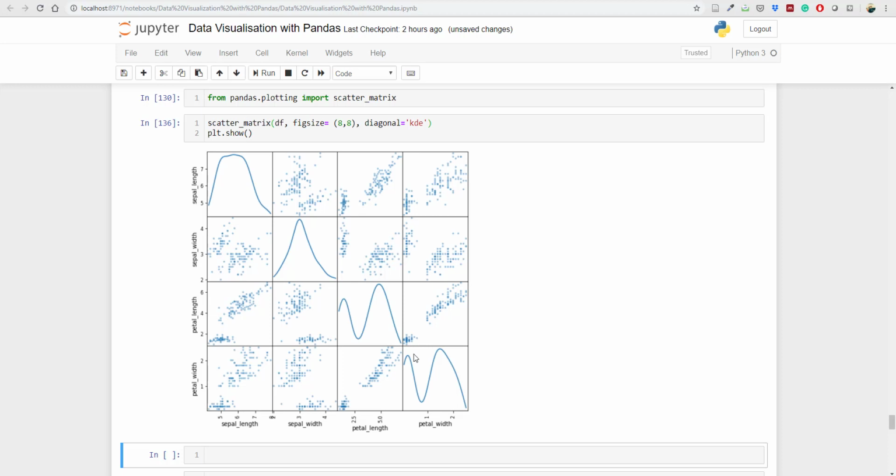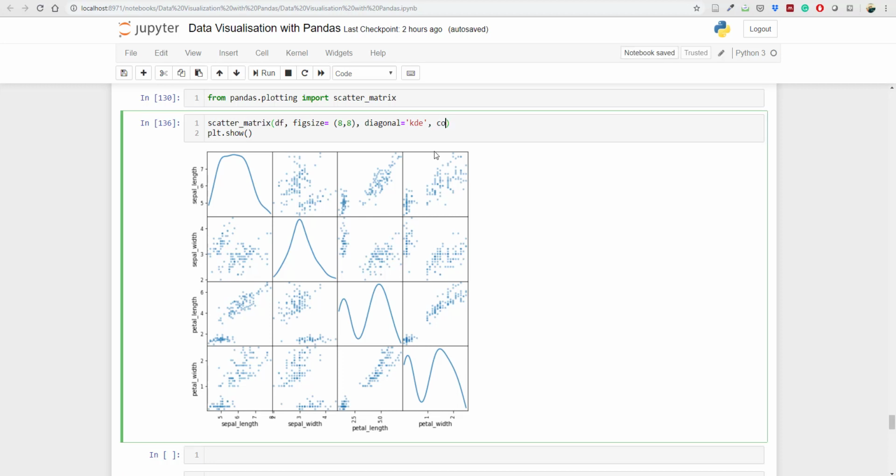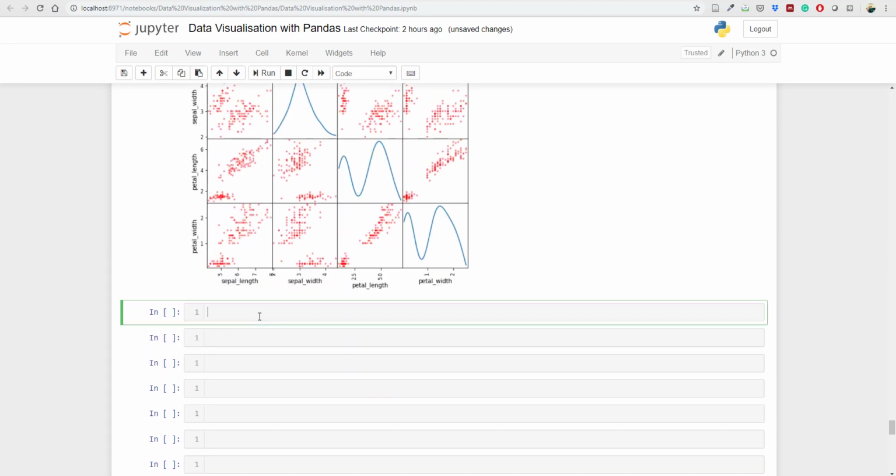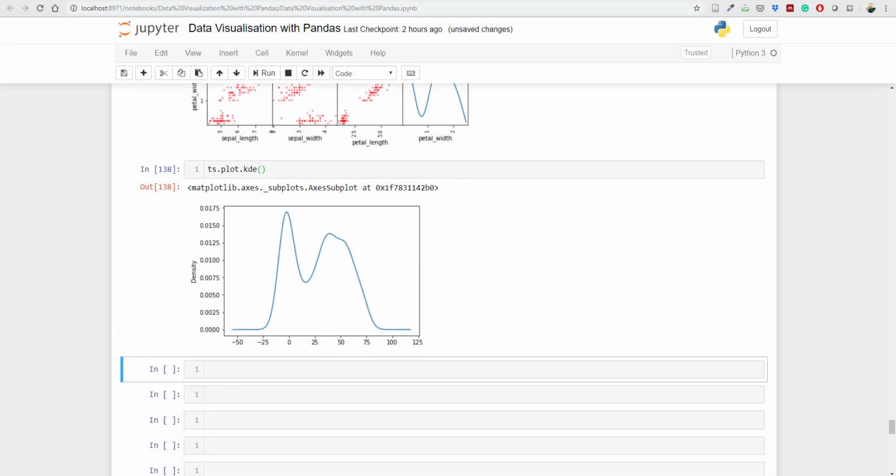Okay, and apart from that we can also set the color. Let's see if we can set a color here, kind of red. Now you can see here red color. Okay, perfect. Now let's go ahead and see a density plot, how we can do a density plot. To plot a density plot, we will do it on the series, and that is the TS. On the TS we can do just TS and then KDE, that's the kernel density estimation. And now this is a KDE plot.